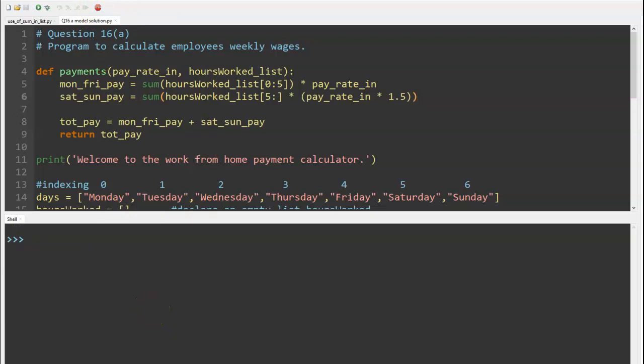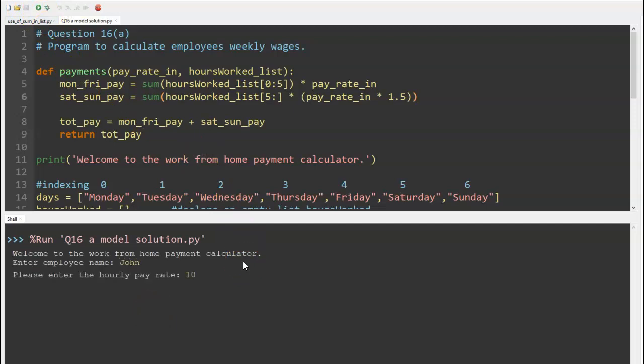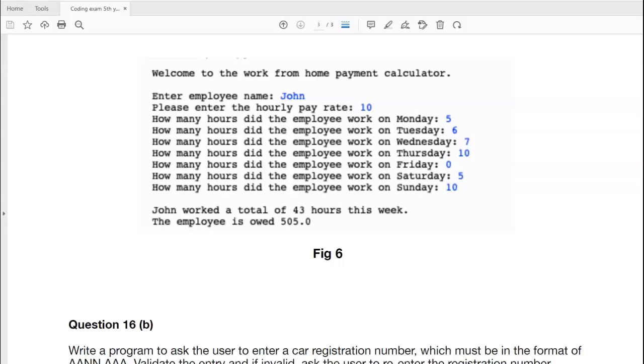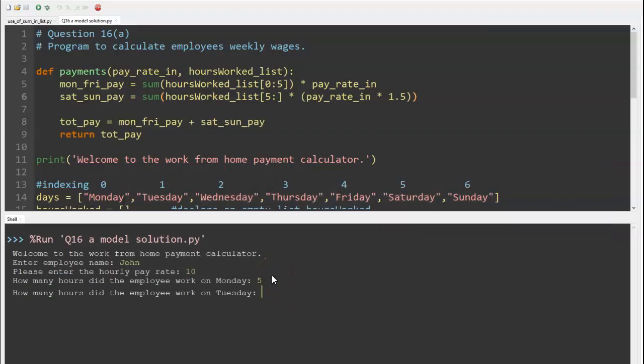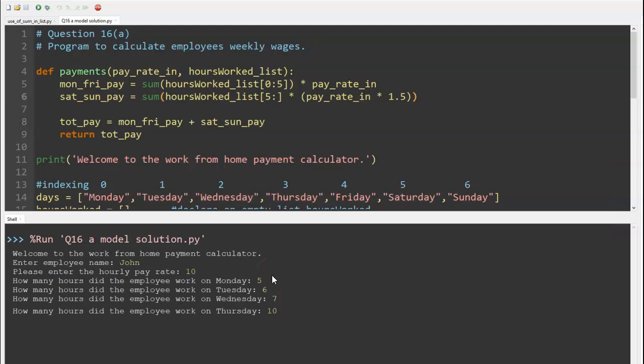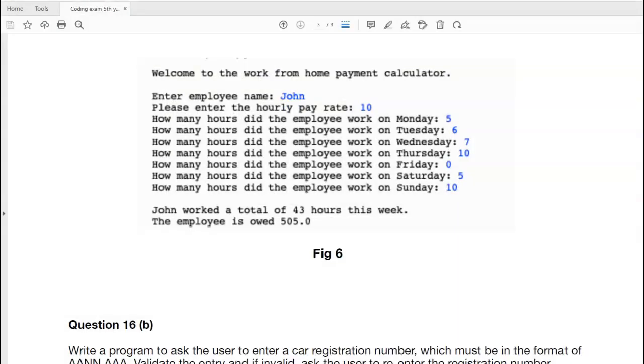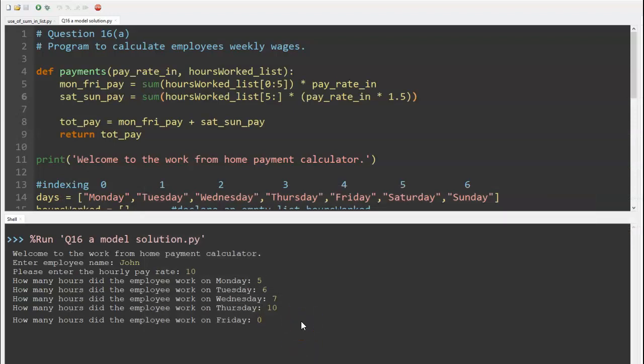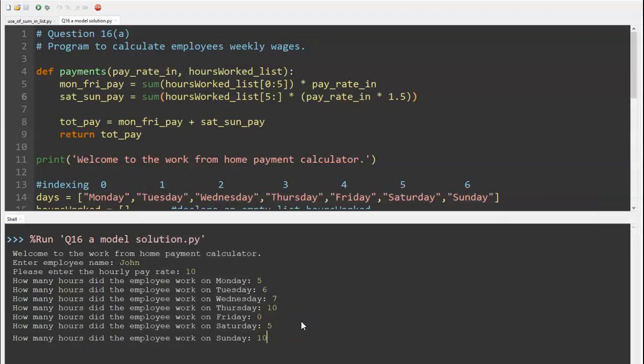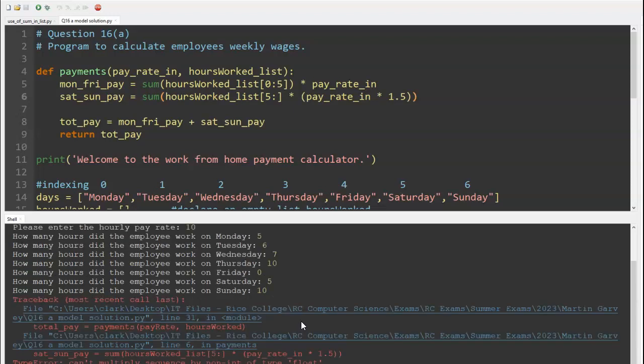So let's run this again here now. Clear the shell. Run it, and we've got our John. We've got our hourly rate, pay 10 on a Monday. John 5, 6, 7, 10, and then 0, 5, and 10. And hopefully, alakazam. Oh, we've got an error. Right. So what is our error here? Type error, can't multiply sequence by non-int of type float.